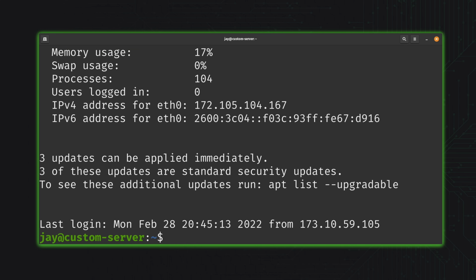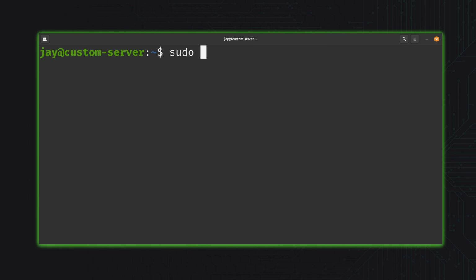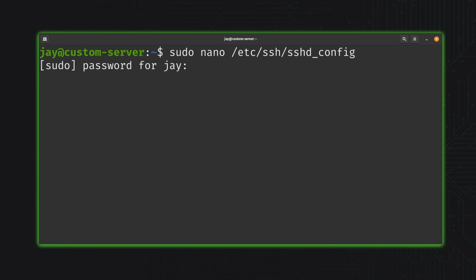And I'm logged in. It actually works. So what I recommend that we do right now is disable password authentication. And to do that, I will run sudo and then nano /etc/ssh, we're going to edit sshd_config. I'll type in my super secret password and I'll press enter.